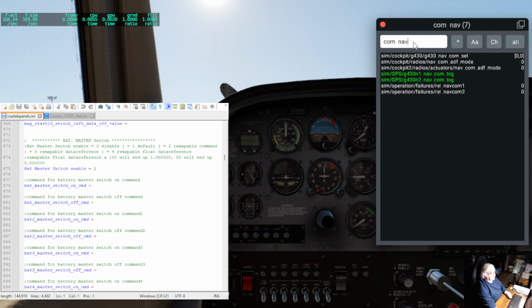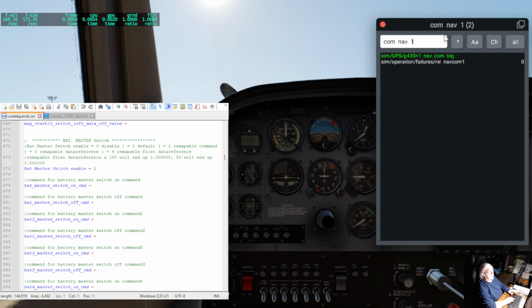If I put another space in here, and if the space bar doesn't work, hit shift and space bar, that should work. So I put a 1 in there. Now that limited the list even more. So that's how that works. It's this variable and this variable and this variable. Each data ref has to have that.